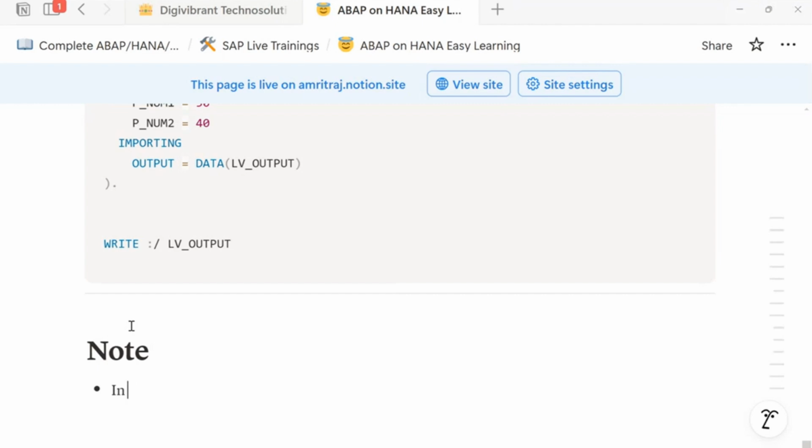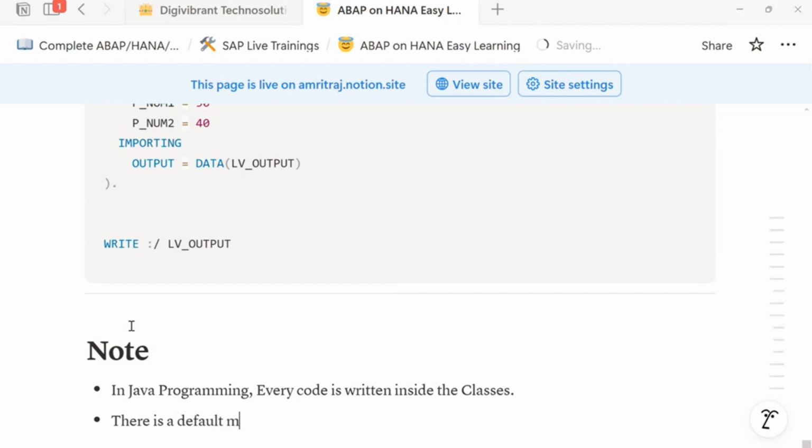In Java programming, every code is written inside the classes. There is a default main method which always gets executed first.